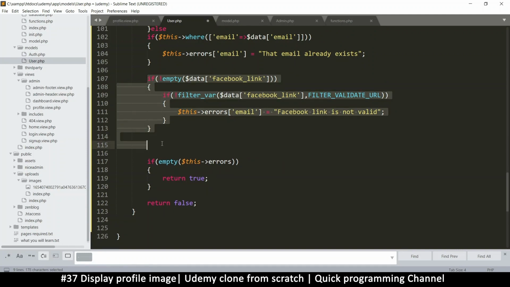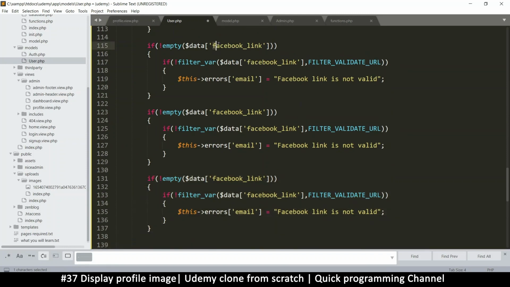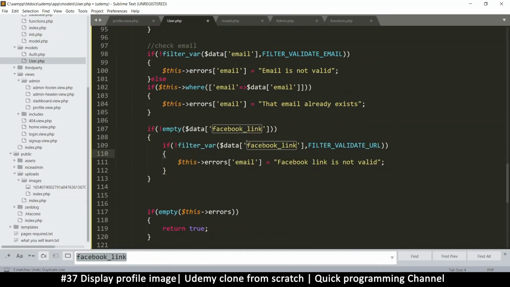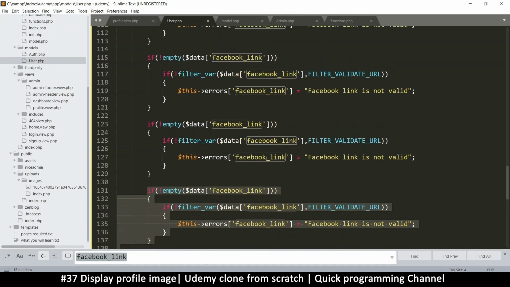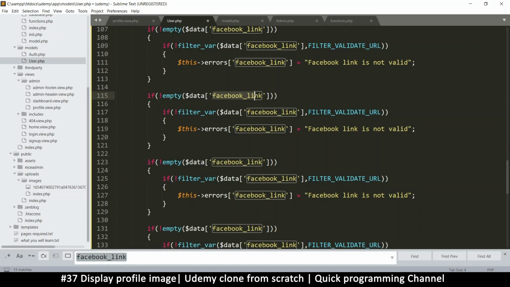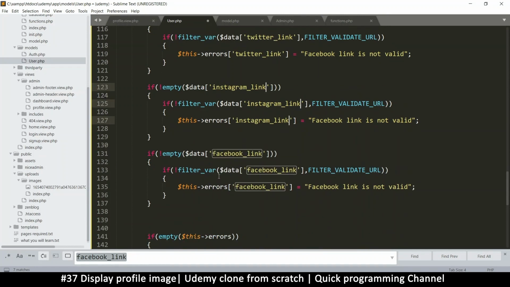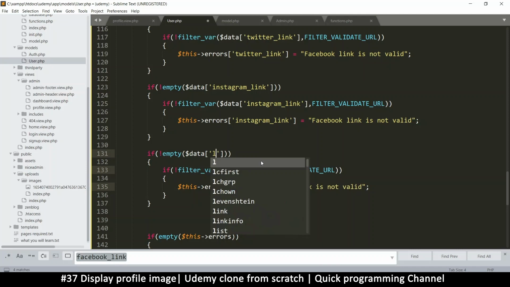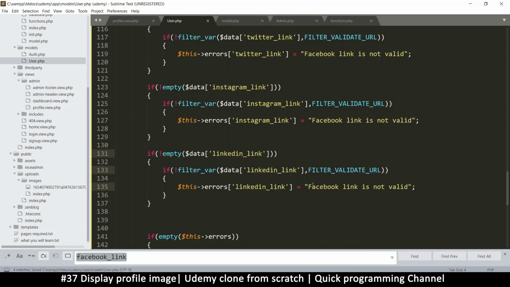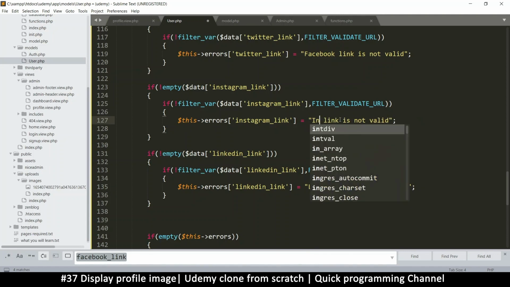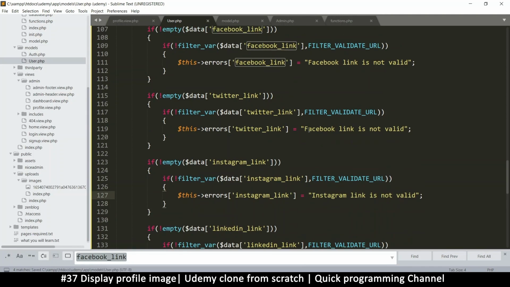for all four. So I'm going to 2, 3, 4. And we change this link to, oh, wait a minute. I should have changed this to Facebook link as well. Boom. Okay, now we can copy. Then now I can do this. Twitter link and Instagram link. And then finally, LinkedIn link. And then change this. Instagram and Twitter.